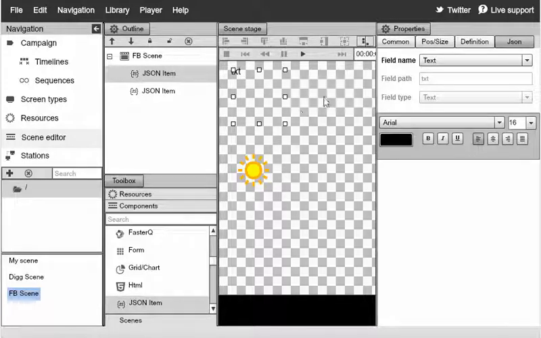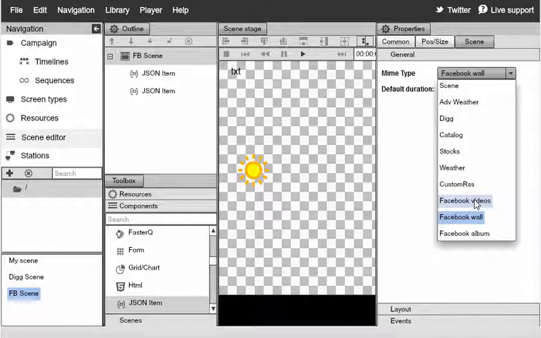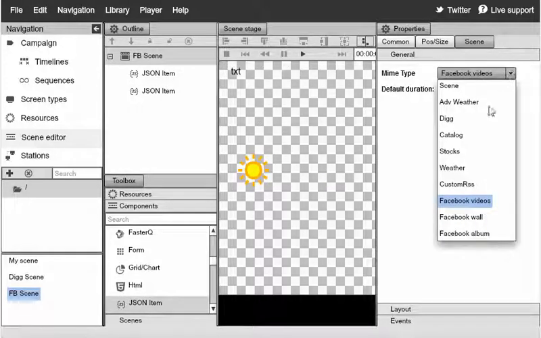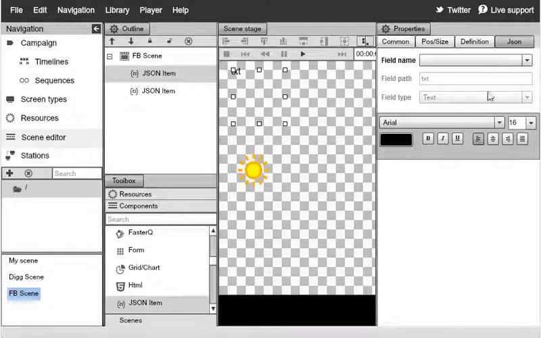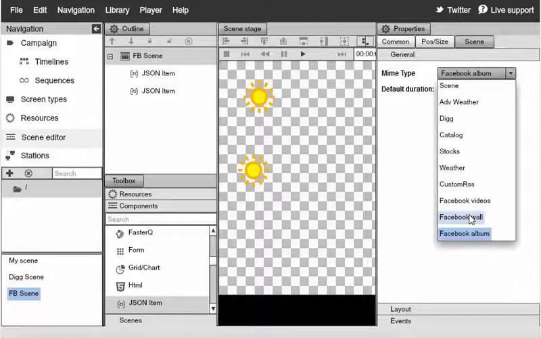Now, if I go ahead and select the background again, and this time I select Facebook, for example, videos, then you'll see that the properties here are going to be different. I have description and video. So it really depends on the MIME type for the scene as far as which elements or which fields you'll be able to select for each particular JSON item. Just to demonstrate the Facebook album, you'll see that as soon as I select a particular field, I can select the picture. So just for the demo of this video, we'll go ahead and make sure that we select the wall.